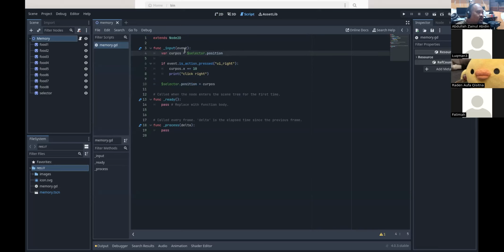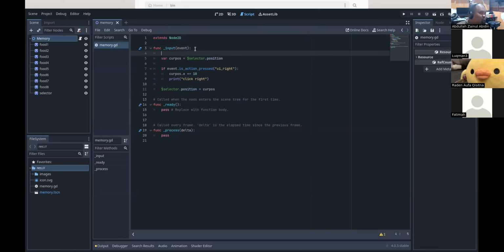So I have here a variable. A variable is basically a place where we keep a value of something. So in this instance, we are keeping a value of the current position of the selector. This $ sign will allow us to select any of these nodes over here. And we want to select the selector node. So this is selector node dot position.